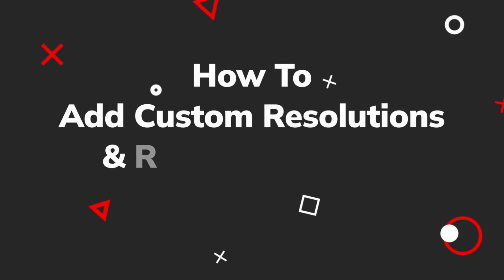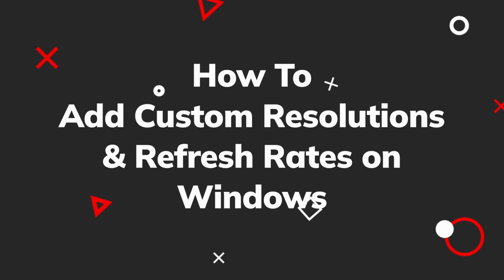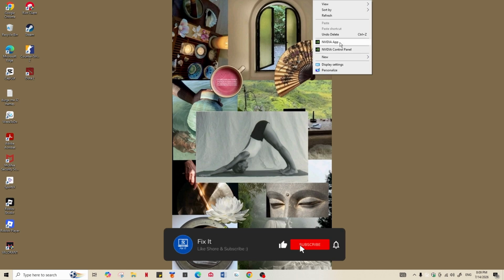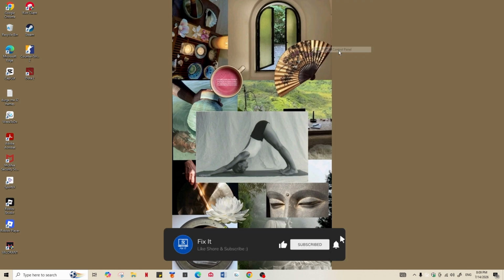In this guide, I'm going to show you how to create a custom display resolution on your Windows using the NVIDIA control panel. So first, right-click on an empty area on your desktop, then click on Show More Options, or you can go ahead and select NVIDIA control panel and open it.